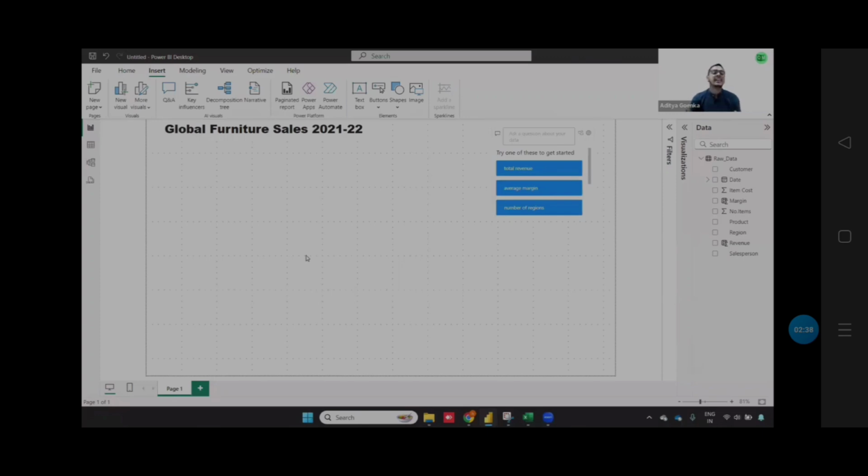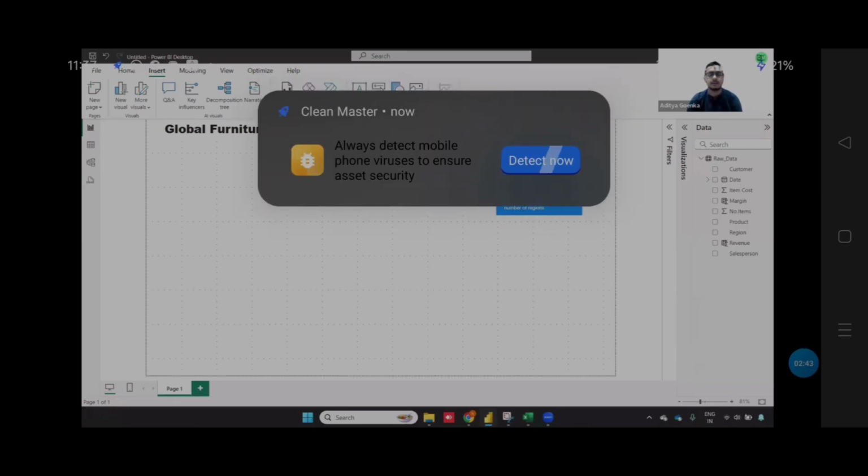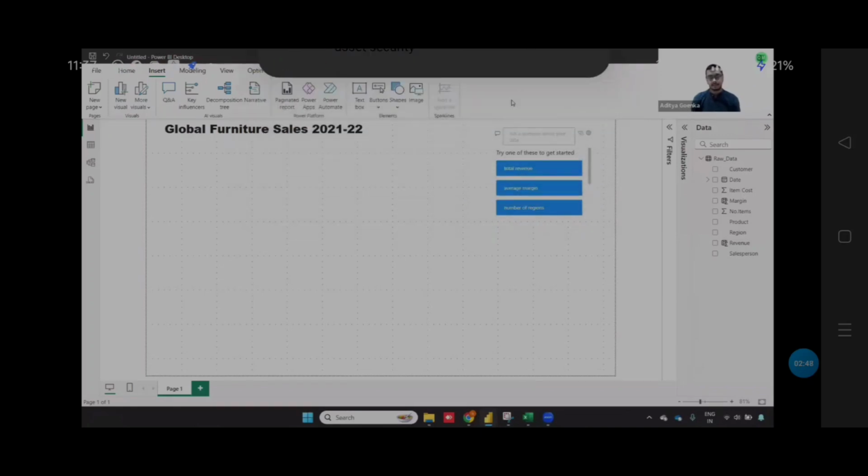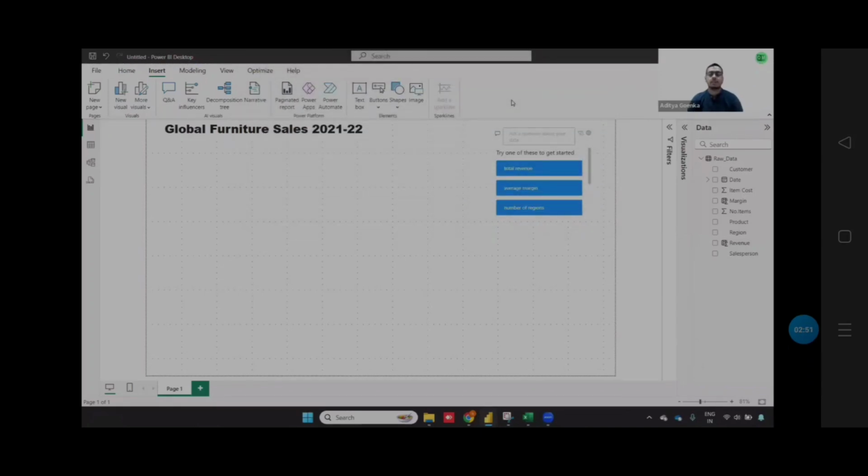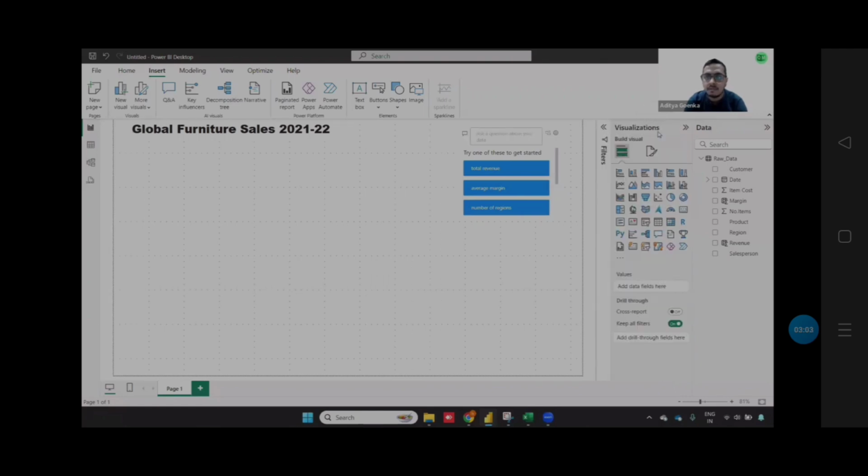Now we'll start making the charts, we'll start making the visualizations in our dashboard. For that, we will need to click on the visualization pane over here. Let me click on the visualization pane and expand it, and now I have the visualization pane expanded, as you can see on this part of my screen. Now, on the bottom of our screen, we'll need to start our dashboard.